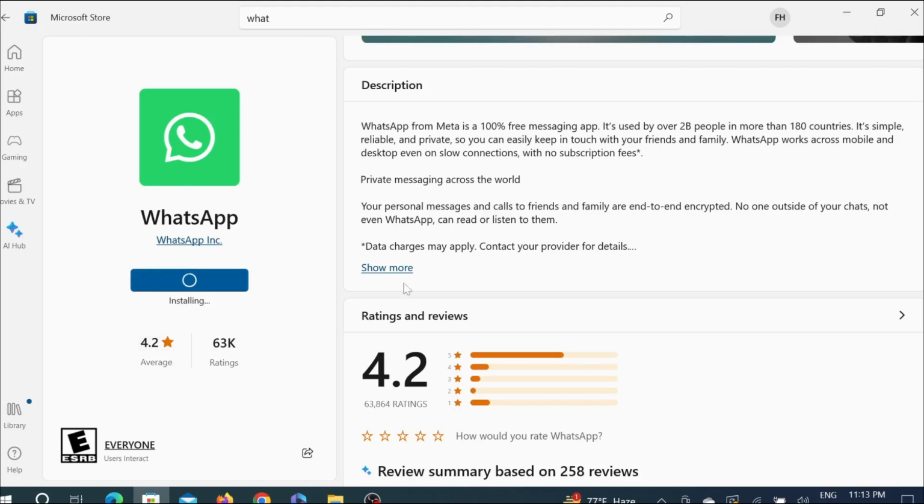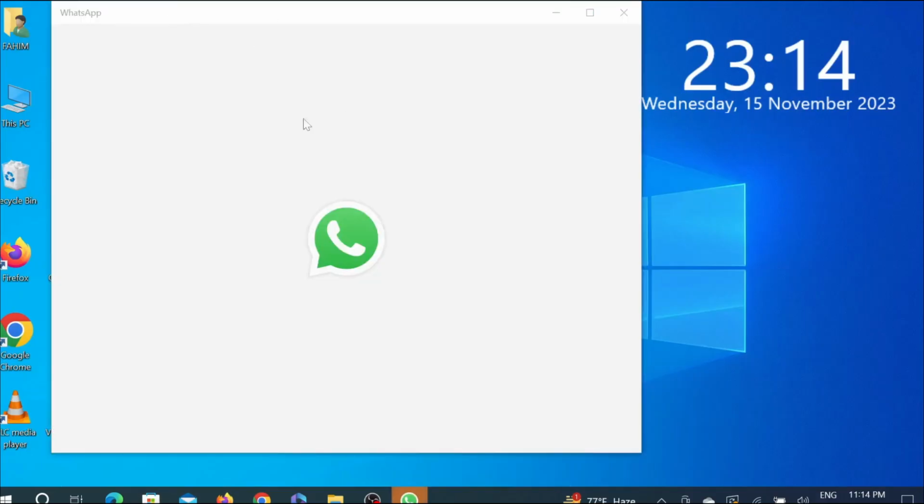As you can see, my download is completed. It's now installing the application. My installation is completed right now. Now to open the application, just click the open option here. I want to minimize this. And as you can see, my WhatsApp application is opening.